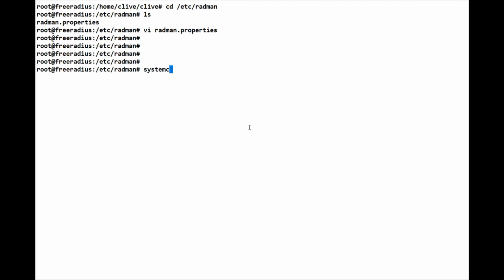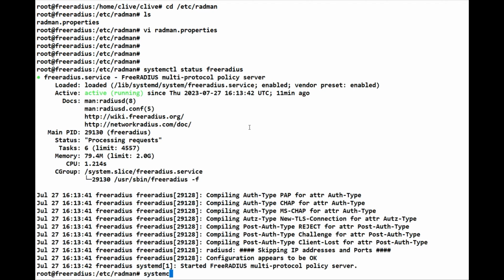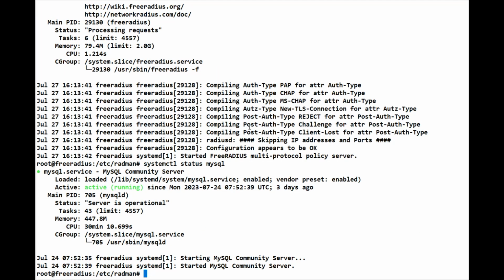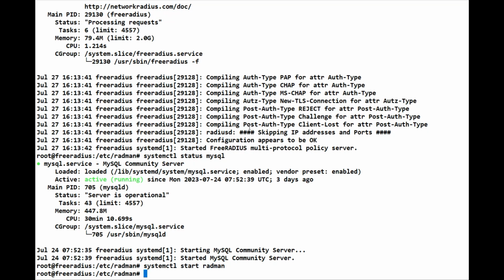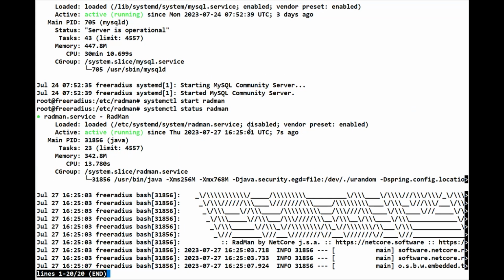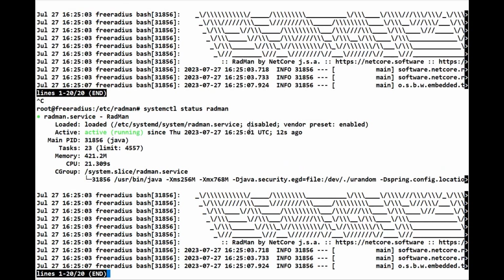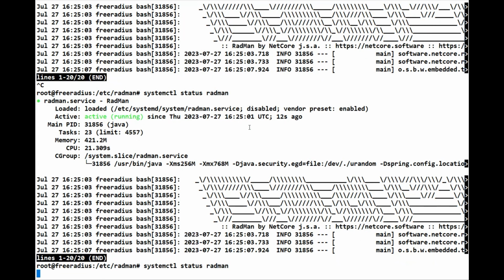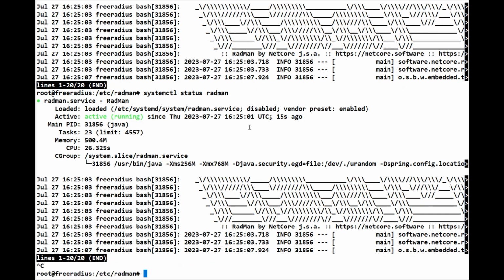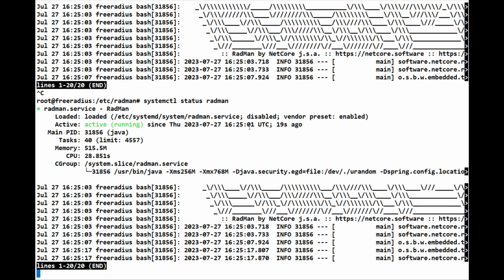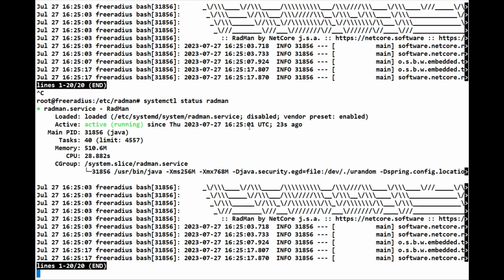Now at this point, let's just check everything. systemctl status freeradius. Yep. systemctl status mysql. Yep. So now let's do a systemctl start radman, and we'll do a systemctl status radman. Okay, you've got to wait for all four. There should be 4 lines come up, so we'll just wait for those, because otherwise it hasn't started properly, and it does take a few seconds. There's the 4th one. Let's make sure it doesn't fall over at this point, and it hasn't.